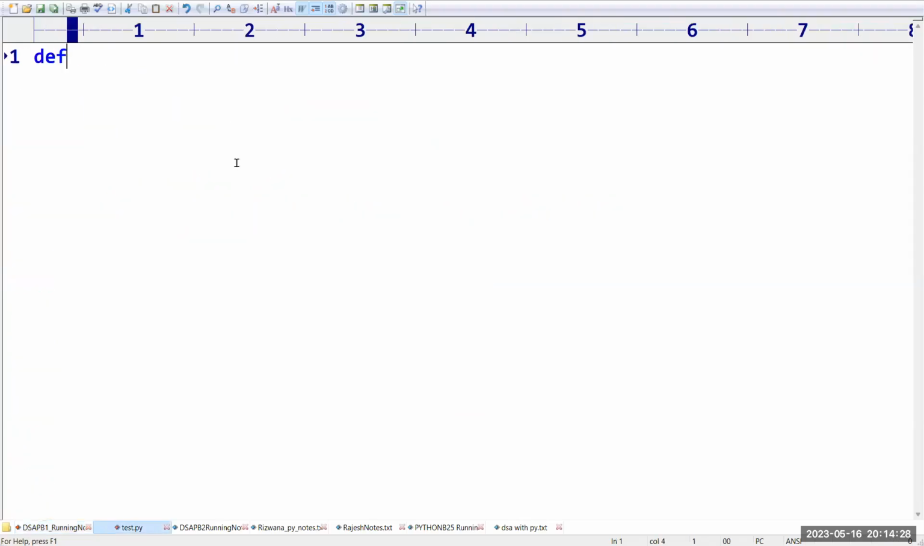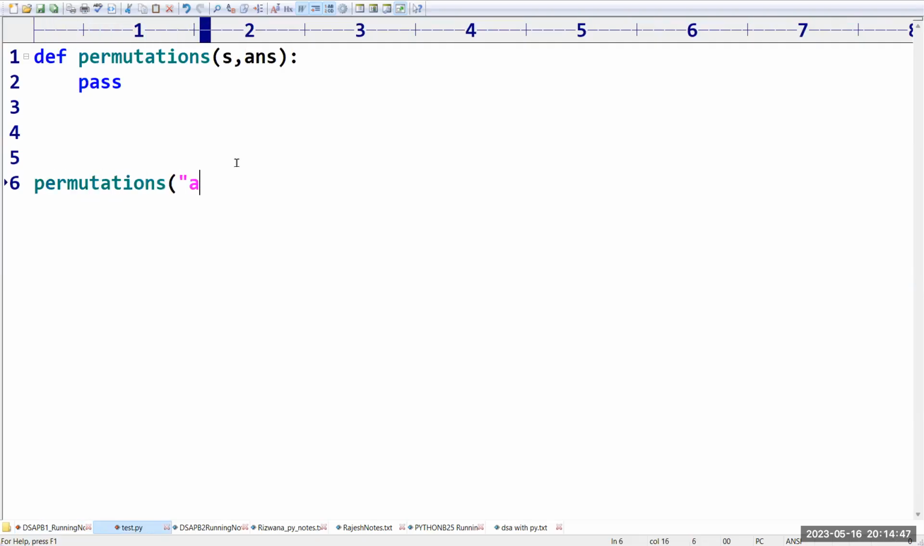Okay, so def, I am taking permutations. This is nothing but the function which is taking 2 parameters. One is the string, another one is the answer. Sir, at the very beginning, I am going to call the permutations function by passing the string as AB, or let me take ABC, and my answer is initially empty. These 2 values I am going to pass.